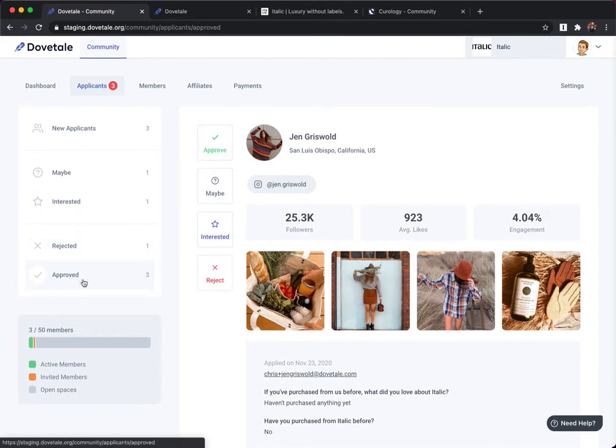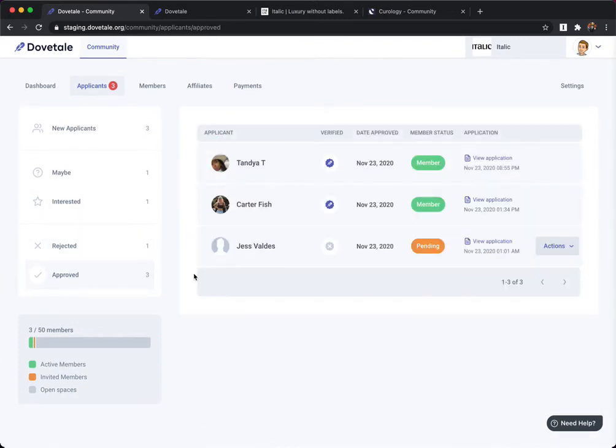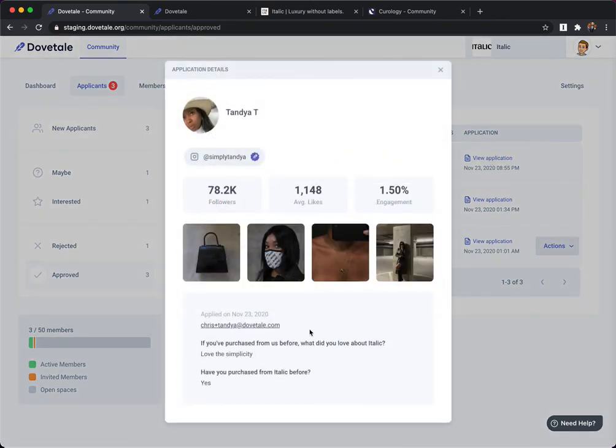And then, of course, if you approve those influencers, you'll see a special table that shows a verified sticker. Now, this is really important because when they have been approved, you can see if their social account has been connected to Dovetale, thus verifying their identity, because they could apply with any influencer account or any Instagram account. And then they can see the date approved, what their member status is, their total application, so you can see any survey questions they've answered in the past.